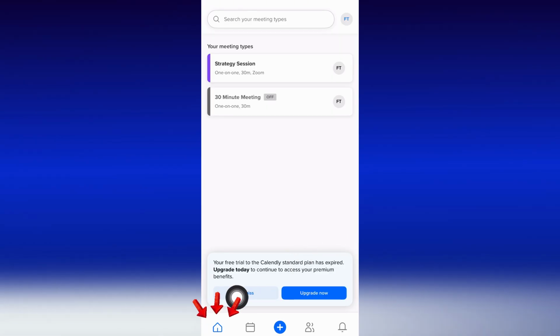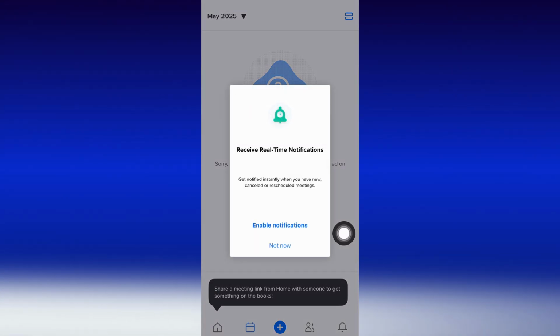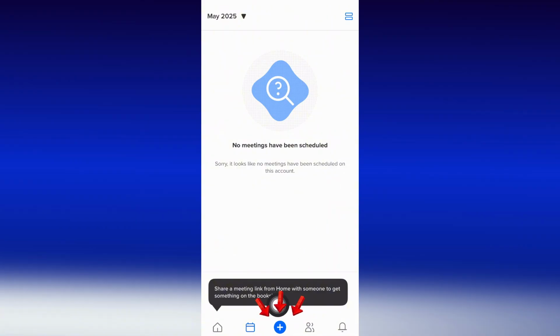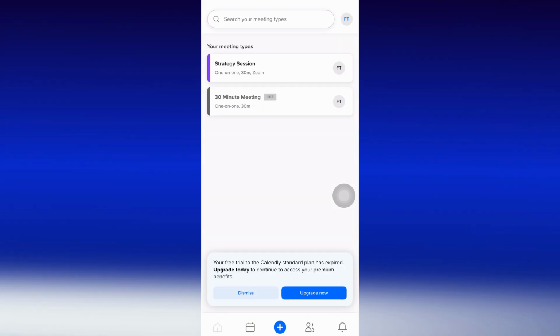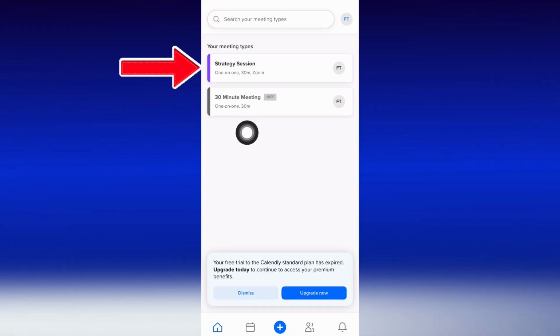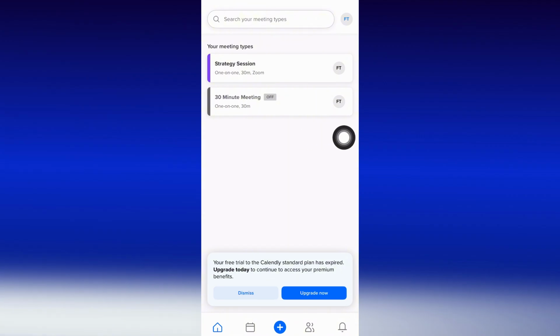Here you can find the home button. This is your calendar, and this is the add button if you want to add an event, and this is your contacts, and this is your notifications. Now let's first talk about the home. You can see here the sessions that we currently have. As you can see here, I have scheduled a 30-minute meeting, one-on-one, and then here I also have another strategy session, one-on-one, 30 minutes in Zoom.